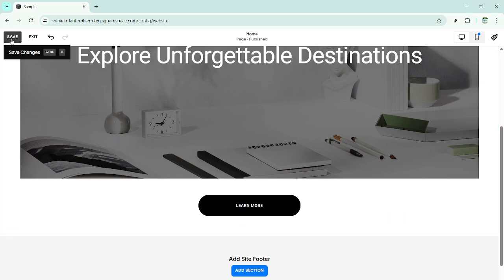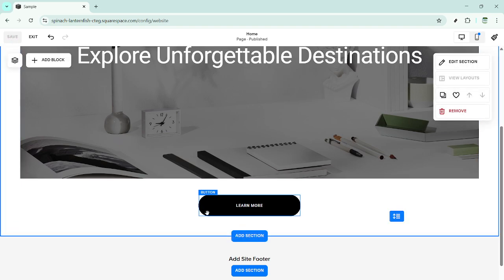You've added a clean, professional PDF link to your Squarespace 7.1 site using a button, attached the file correctly, and saved your changes so it's ready for your visitors.